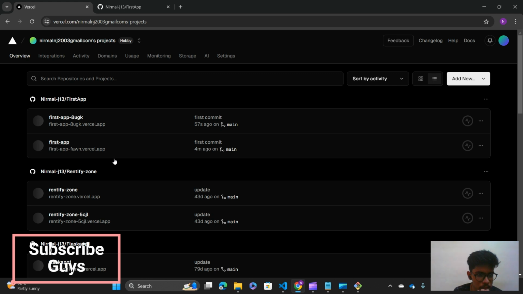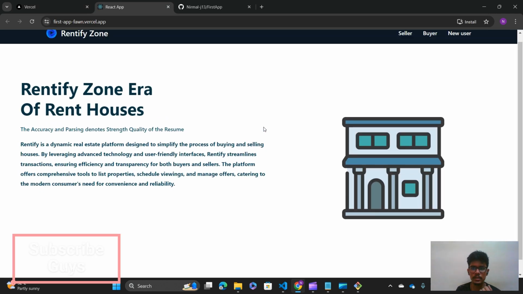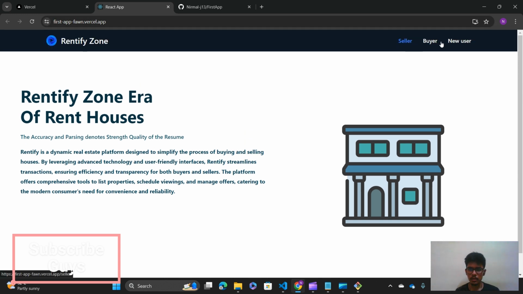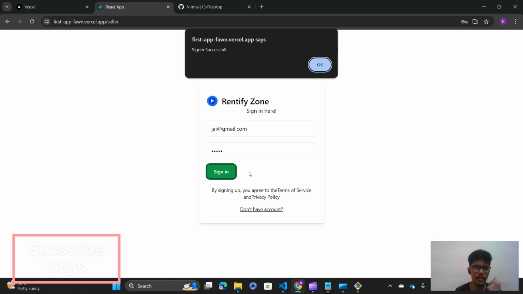Now we can see two things, one is backend and one is frontend. Let me click on our application. Now we can see this is our application. Let me click on Seller. I'm going to log in. I can give something like j@gmail.com and 12345. Click on Sign In. Yes, sign in is successful.